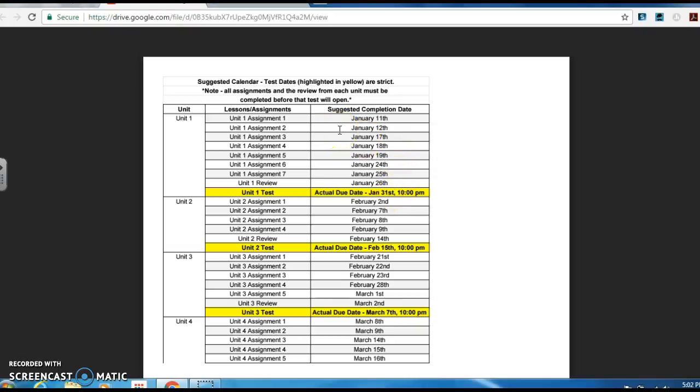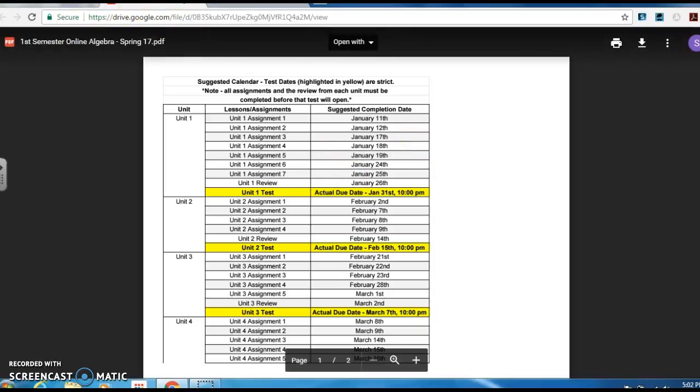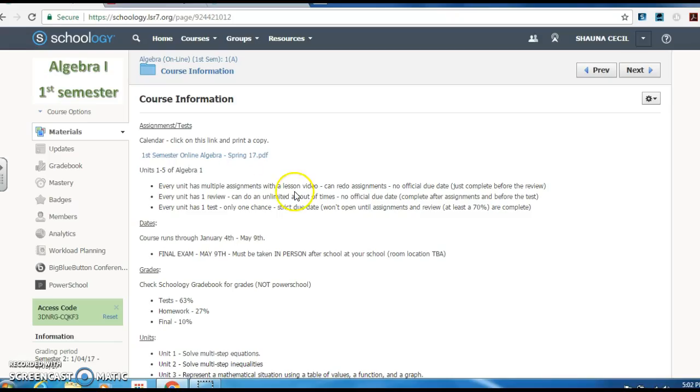You have to complete them at least once, but you're able to do them an unlimited amount of times. Every unit has multiple assignments with a lesson video. Every lesson, and I'll show you here in just a minute, has a video attached of me going through the steps and teaching the content of that lesson. You can redo the assignments. There's no official due date.